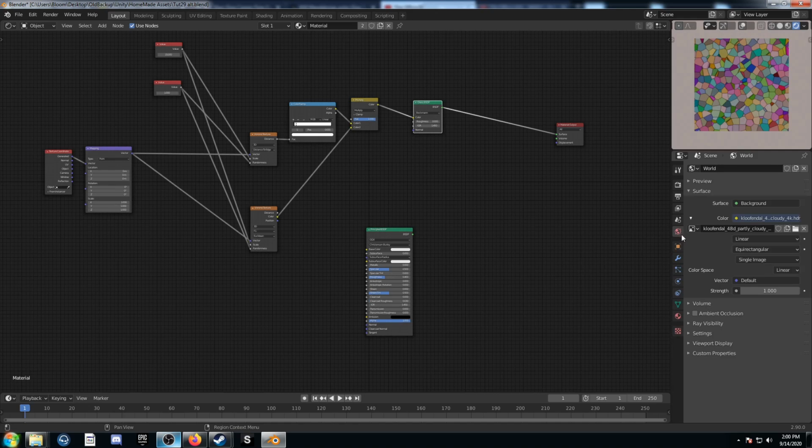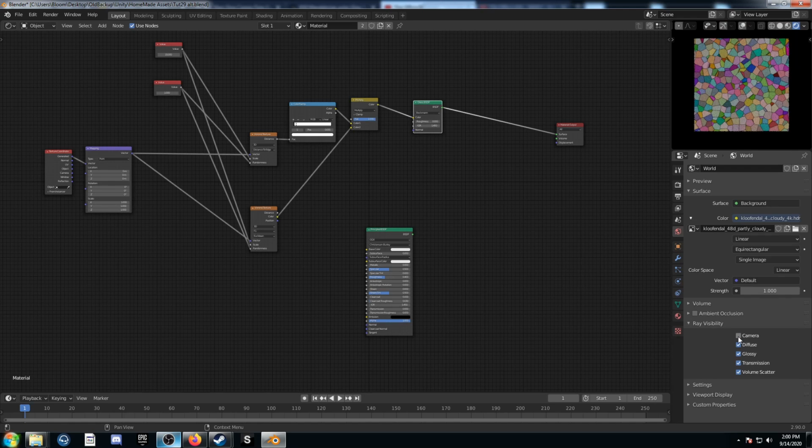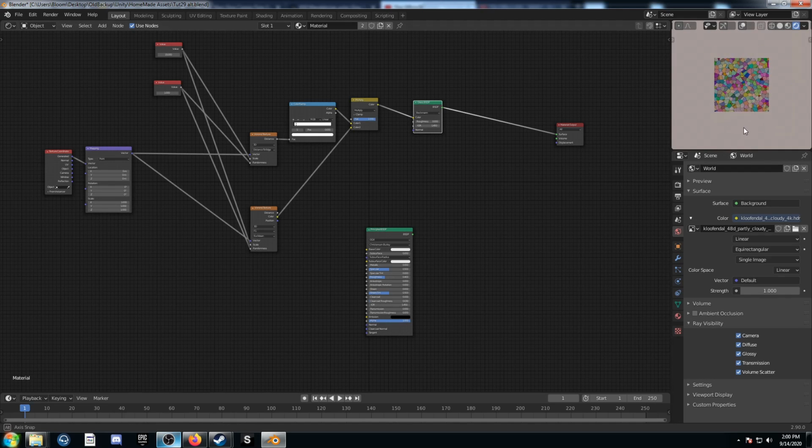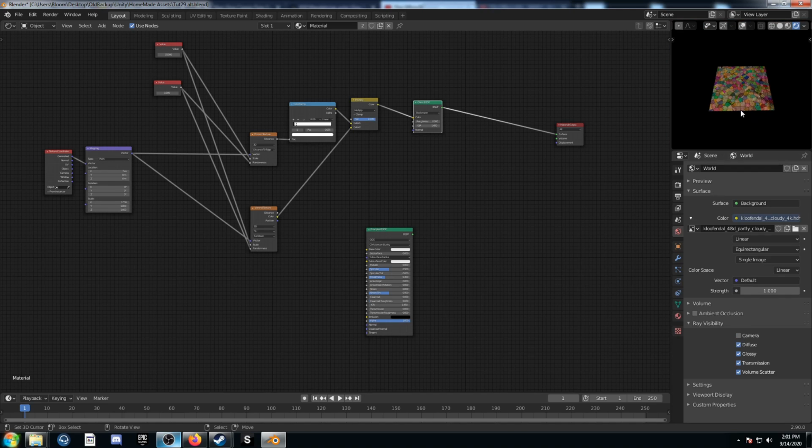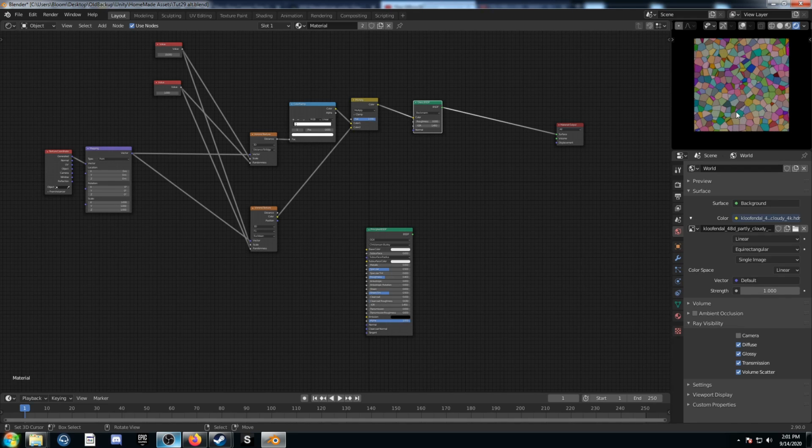I'm going to come down here to the World Properties again, and now we can see ray visibility there. And where it says camera, we can click that off. Actually, let's turn that back on. So I just want to show you. You can see the HDRI in the background here, but if I click off camera, that all disappears, but it continues to light our scene. So it's just a handy way of doing lighting.